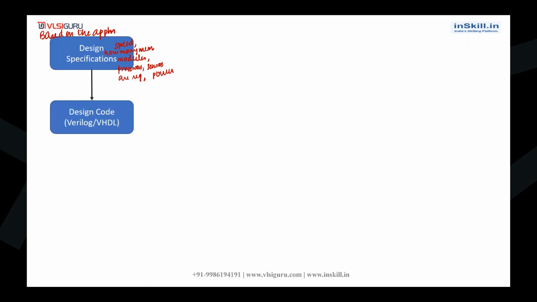So based on the application, certain specifications like what has to be the speed, how many memory modules, processors, and sensors are required, and what has to be the power will be decided. After that we have the design code stage.